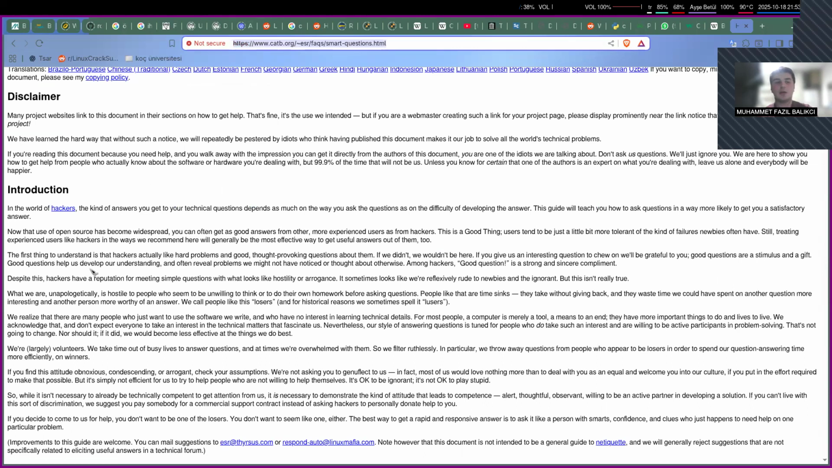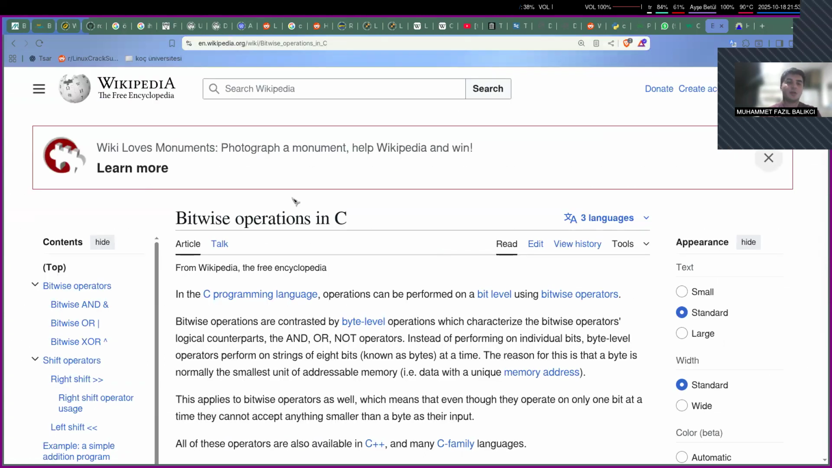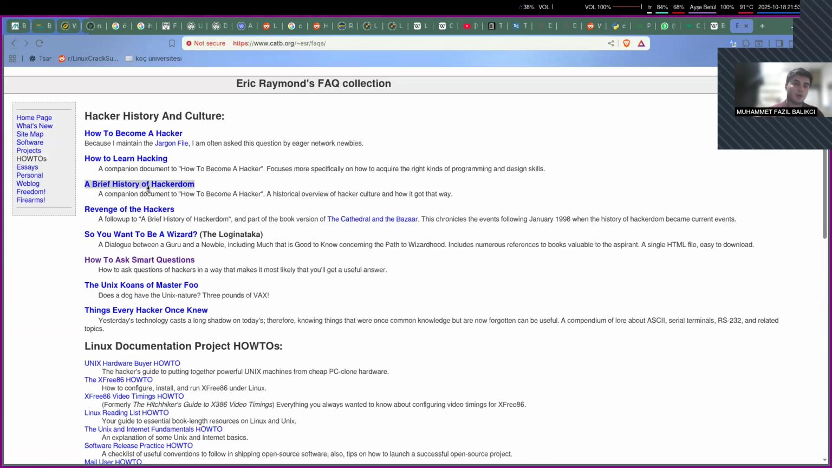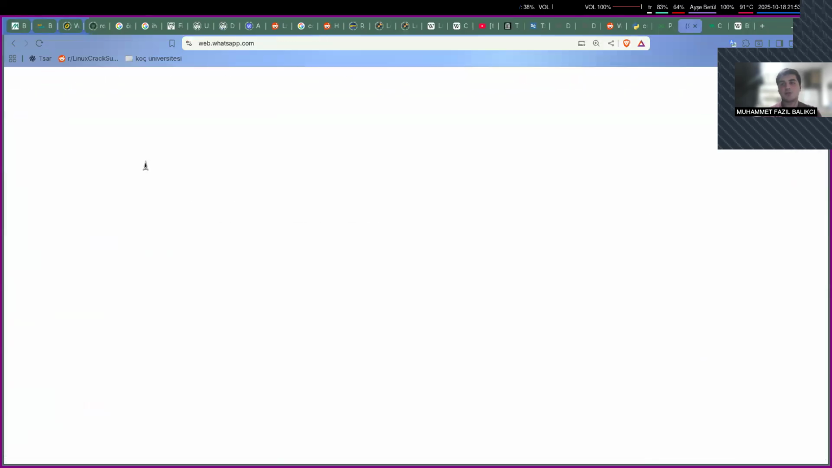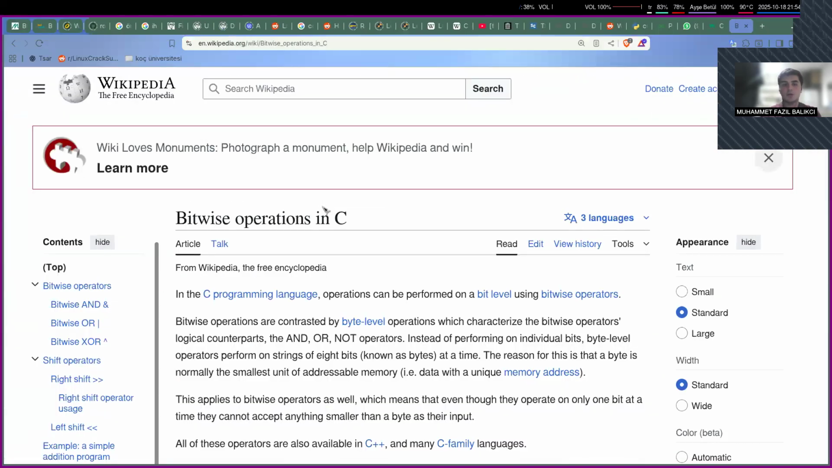This document, and if you find it interesting, you might also read this How to Learn Hacking document by the same person, Eric S. Raymond, who's a famous free software activist, free as in free speech, by the way, as we've explained in the previous lecture. In this sense, hacker does not mean to hack some things. Hacking back in the day had a different meaning, which is basically to learn the inner workings of the computers and computer systems.